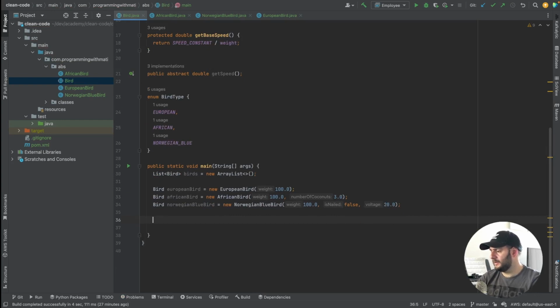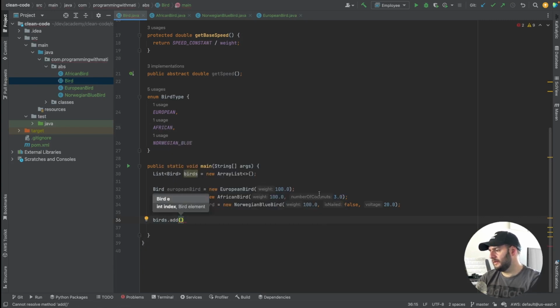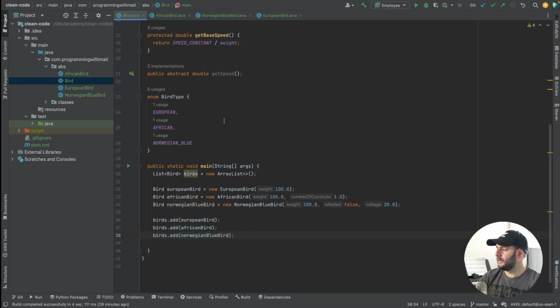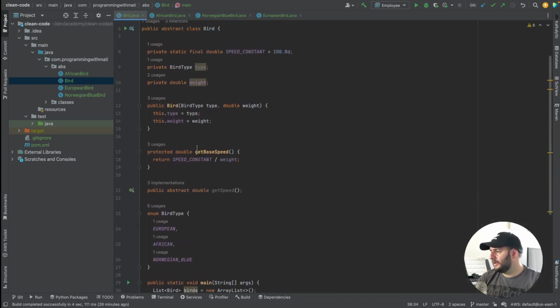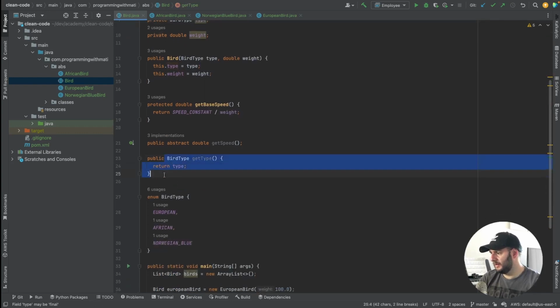And now I'm going to add these birds to a list. So the list here, birds.add. And I can add the European bird. I can add the African bird. And I can add the Norwegian blue bird. And I'm going to add a new method here just to get the type of the bird. So let's create a getter for type. Now I have this method, getType. Now I can see the type of the bird.